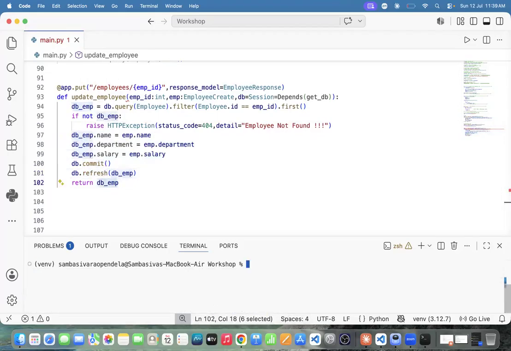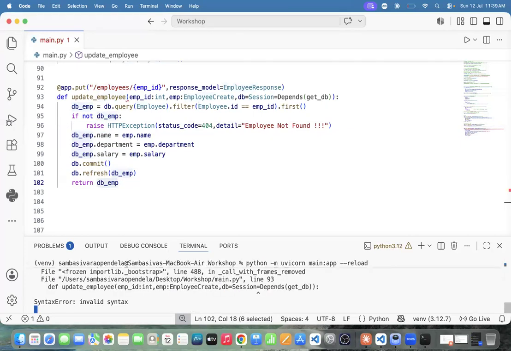Let me run the code. Let me check the error here. Where we need to close? DB colon.